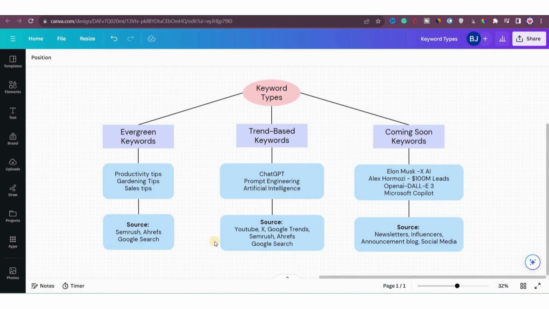Let's start. The first step that I usually take before writing a blog post is keyword research. Now I'm going to show you how to do the keyword research. Before I take you to the keyword research, the first step is keyword types. You have to first understand the types of keywords that I use in my blog posts. So you can see here that we have keyword types, and under this we have 3 keyword types.